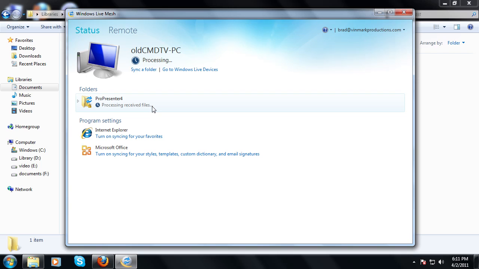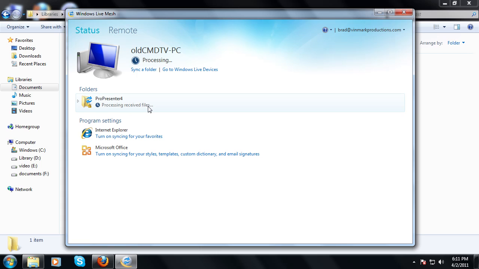So now we can see that it's done receiving all of those files, and all of that's based on your internet speed. So if your internet's fast on both ends of the spectrum, it's going to process all that stuff fast. And it's going through and processing the received files, and in just a moment we should see that, yep, your synced folders are up to date on this computer.